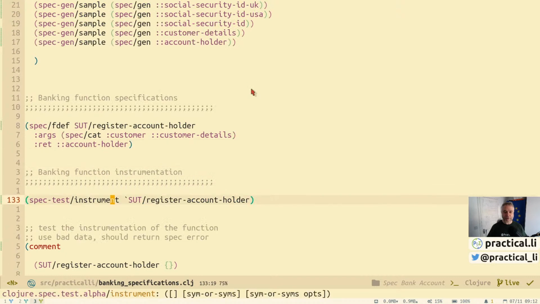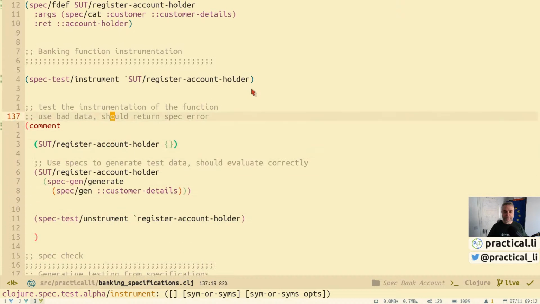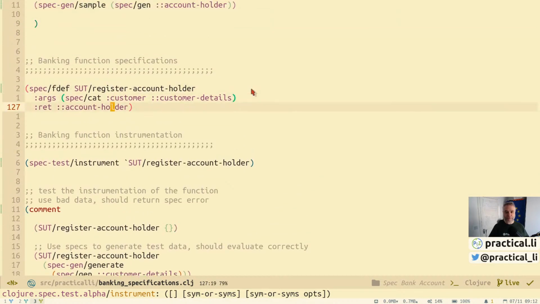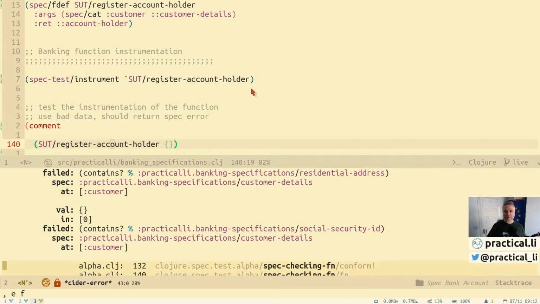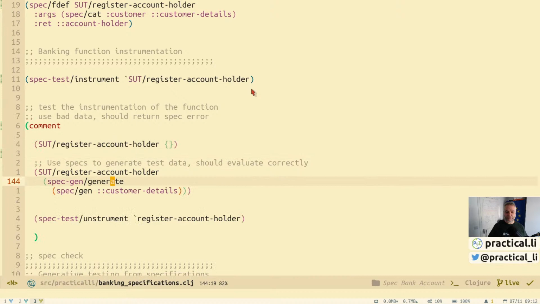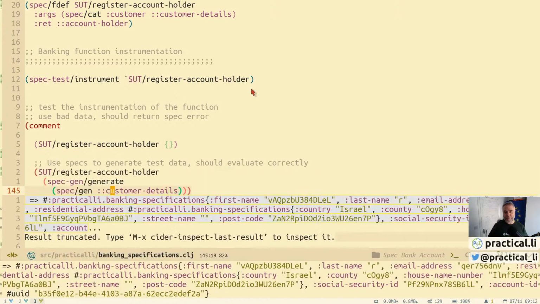And the same thing for instrument as well. And then once it's instrumented, so these both are included when I've evaluated the buffer. So it's already got spec and instrumented. So I should be able to evaluate these, and because I'm not sending in the right data, I'm getting an error. But if I use generate to generate one specific set of values based on customer details, then it's successful. It passes the spec and returns me a new value.